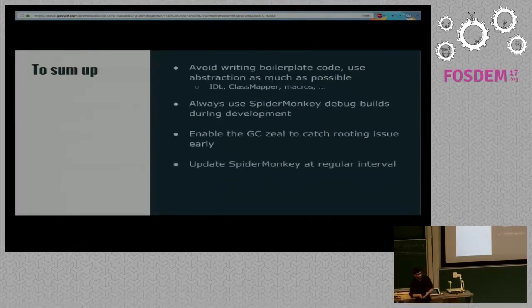Update SpiderMonkey at regular intervals, because if you miss a release, then the steps needed to get the next release inside the project will be higher, and you will need much more time to get it inside the project. So try to update SpiderMonkey every 6 months, at every release. You'll get nice features, performance boosts, and well, that's it.